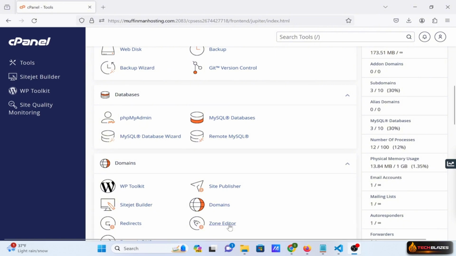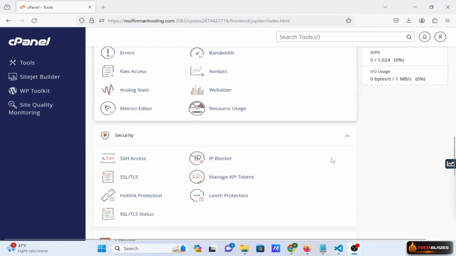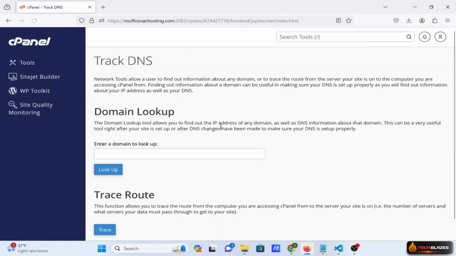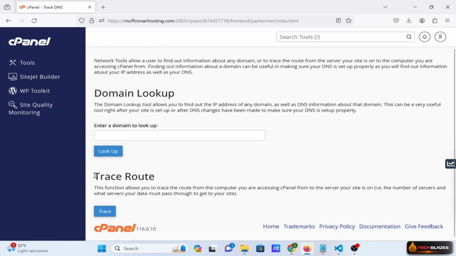Hey, how's it going, guys, and welcome to this video where we're going to be going over what Track DNS is in the advanced section. So if we scroll down to advanced and click on Track DNS, it'll take us to this page. Basically, all this does is allow you to look up a domain name and map it back to an IP address using this tool, and also the traceroute, which will trace your route from your computer to your server.